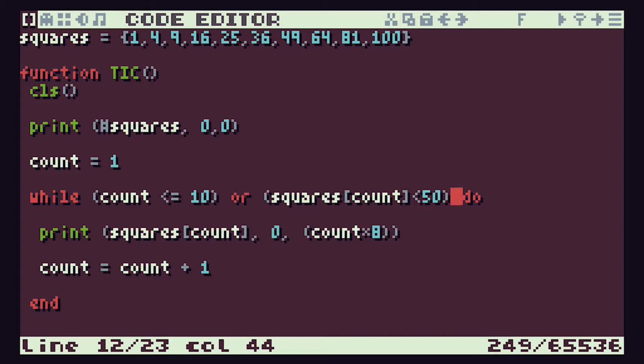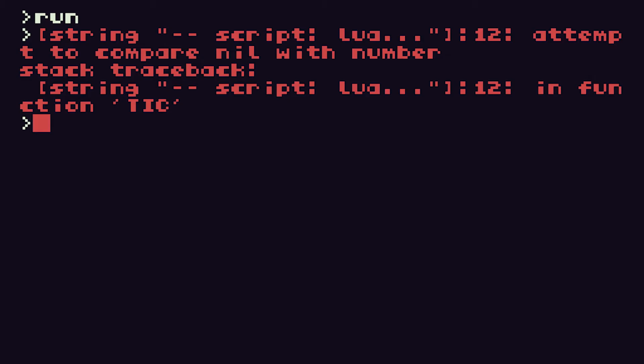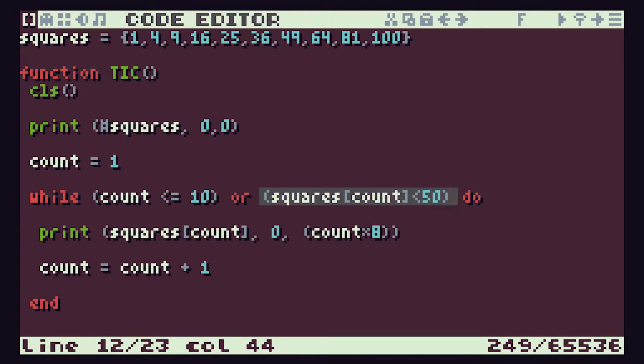Okay, so we said, while our count is less than or equal to 10, or our squares value is less than 50. So let's see what happens if we run that. And we get an error coming in here. Again, it's attempted to compare nil with a number at line number 12. So let's walk through the code and see why it's doing that.